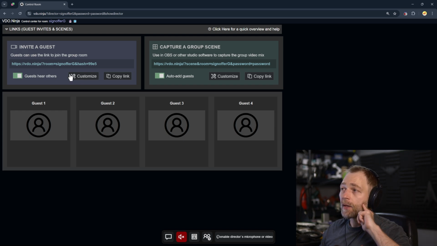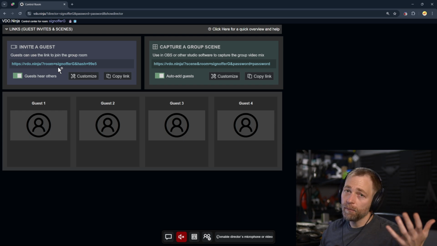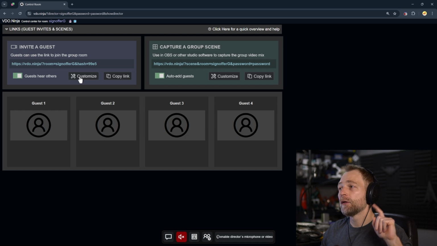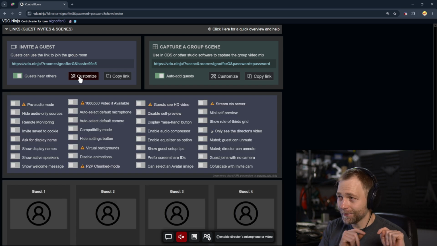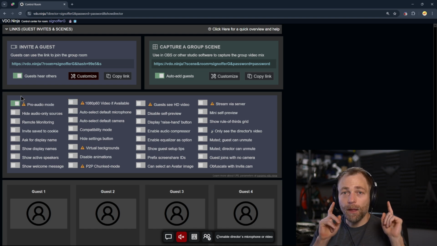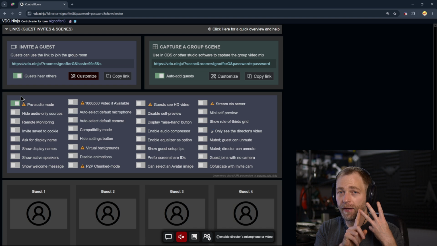The invite link by default is good to go. It has some safe defaults, but knowing you want high quality for your podcast, we'll click Customize and we will click Pro Audio Mode. A little tooltip here. This disables echo cancellation, noise reduction, and turns off auto gain.